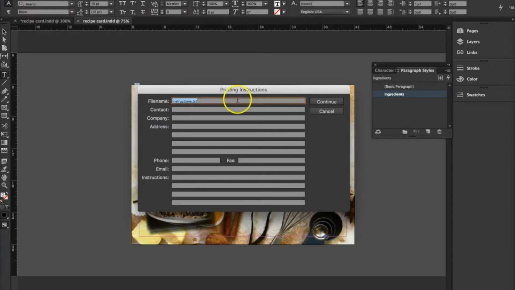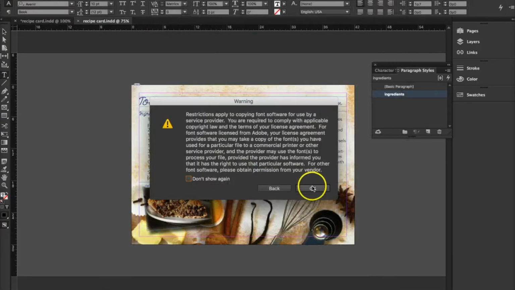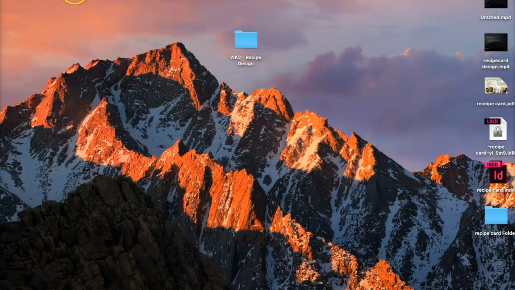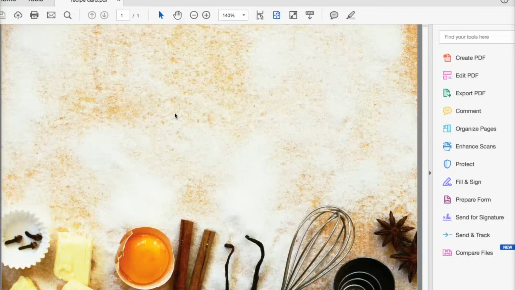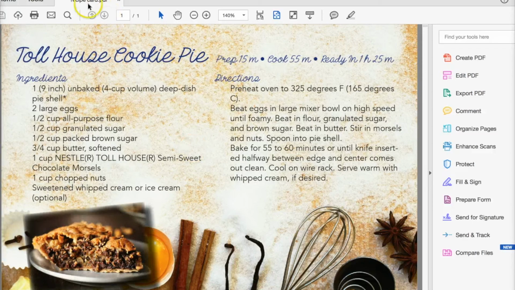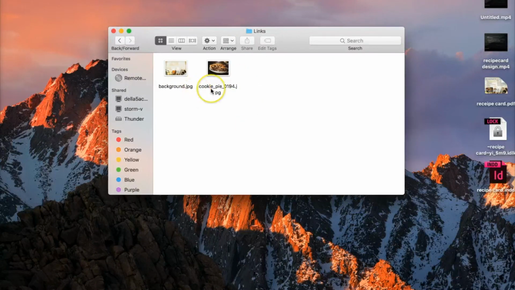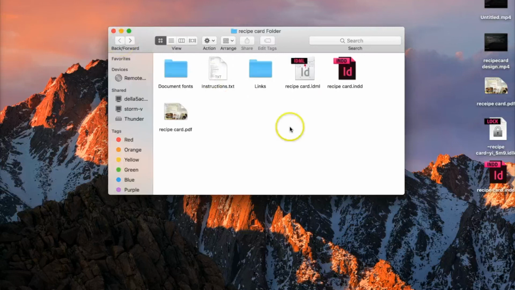So I'm going to hit package, I leave the file name, continue, and what it does is it creates a folder out on my desktop that holds all of my documents and elements that have been used in that InDesign file. So it pulls together, it actually creates a PDF of it that you can see. So that's really nice that when you package it, it creates a PDF. It also includes any links. So the links are typically any images. And any fonts, it pulls the fonts and puts them in a file, so that when anybody opens up the InDesign file, they're able to properly see it because it includes the images and the fonts as well.